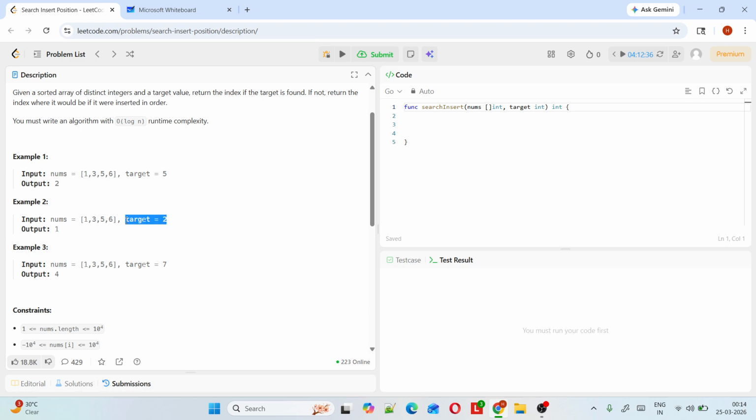In the second example, target is 2, but 2 is not present in nums. If 2 is not present, then you have to check where this 2 can fit in the array. Since the array is sorted, 2 should fit in between 1 and 3. Then you have to return 2's index. Since 1, 2, 3, 5, 6, 2's index will be 1.